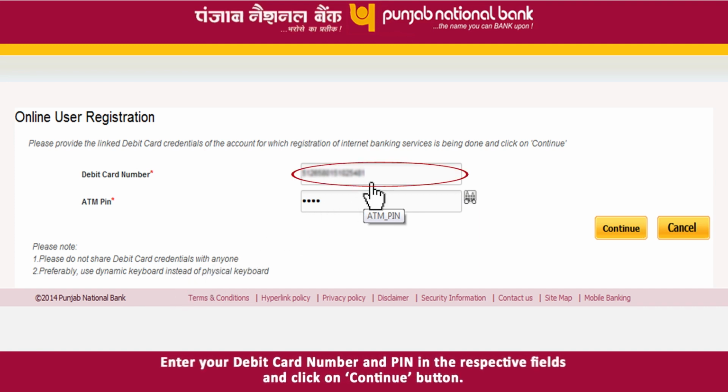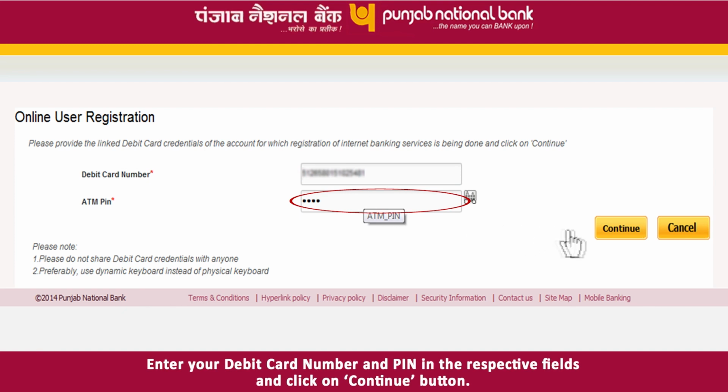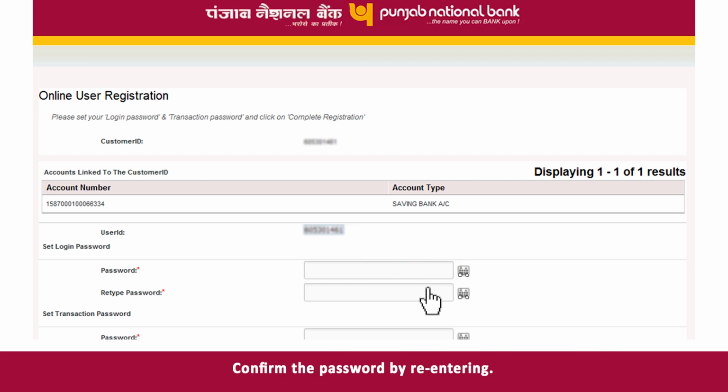Enter your debit card number and PIN in the respective fields and click on Continue button. Set your login password. It should be a combination of alphanumeric with a special character. Minimum 6 and maximum 28 characters are allowed. Confirm the password by re-entering.